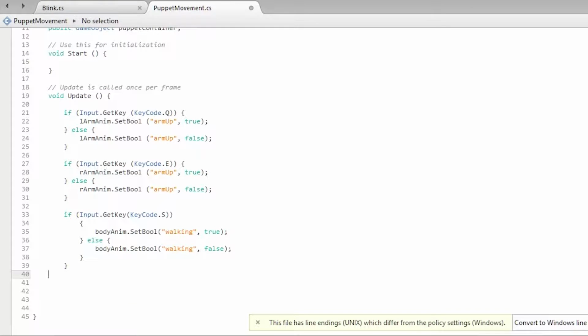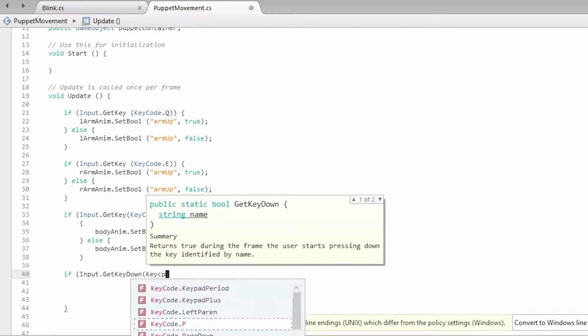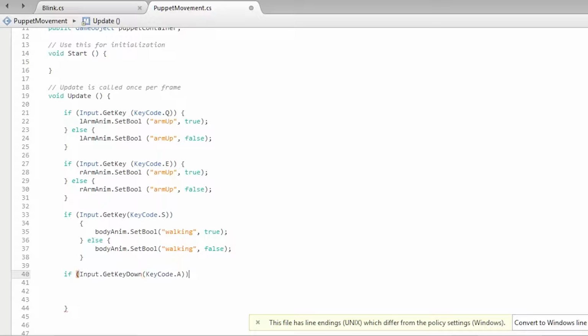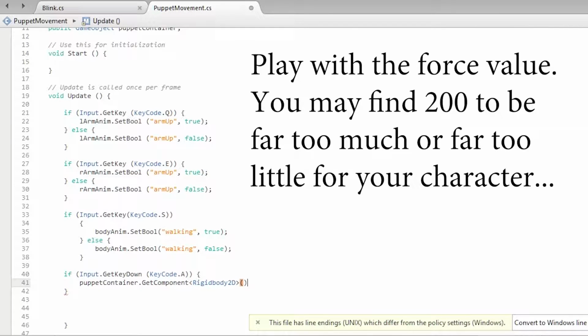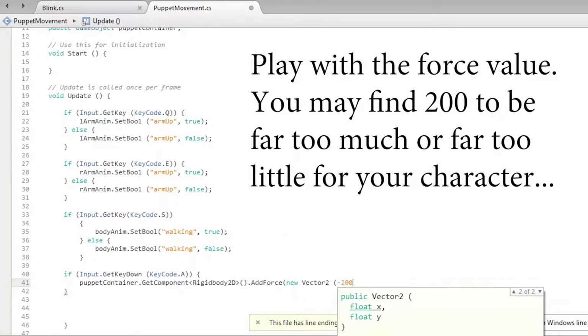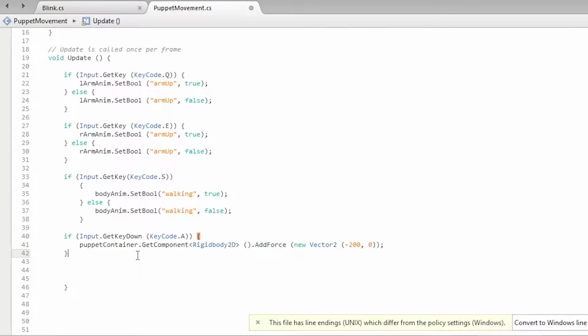Now to make it move across the screen, I'm going to say if Input.GetKeyDown, KeyCode.A, that's the left direction, then I'm going to go to the puppet container that we've attached to the script and get the component, the Rigidbody 2D. I'm going to add a force of -200 in the X direction. And I do that by saying new Vector2, and then in brackets, -200, 0. The 0 being how far it would move in the Y direction. I don't want it moving up or down.